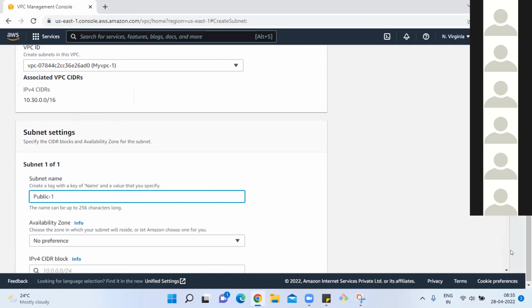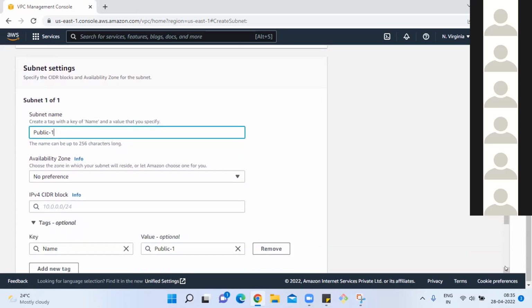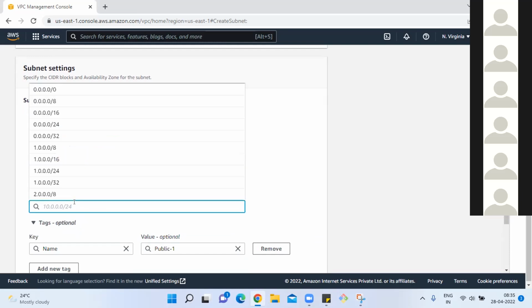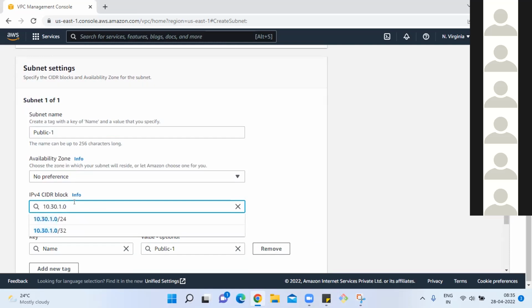Next, here you give the CIDR range 10 dot. Within the VPC CIDR range you have to give it, right? So 10.30.1.0/24. Select that. This is the range I want to give: 10.30, and in that I'm creating a subnet with the 1.0 series. Now I want to select this in the first availability zone.